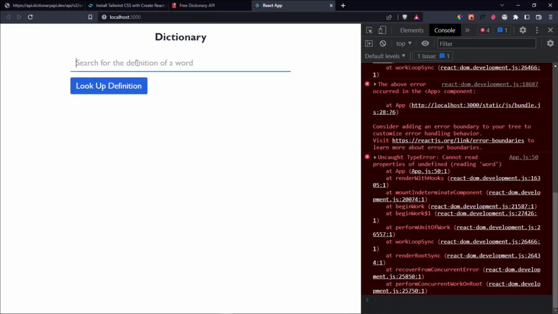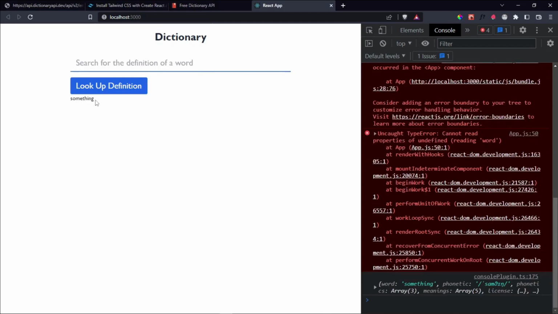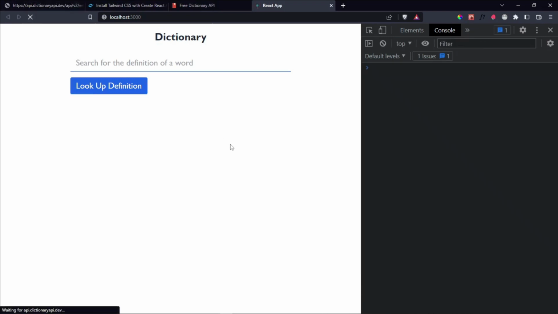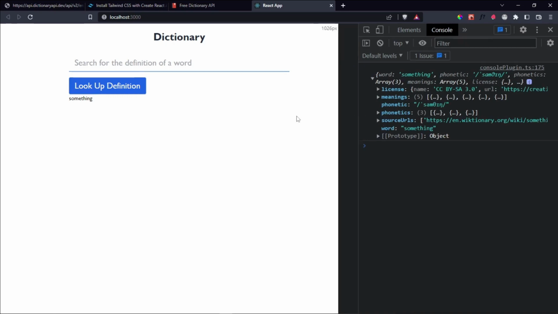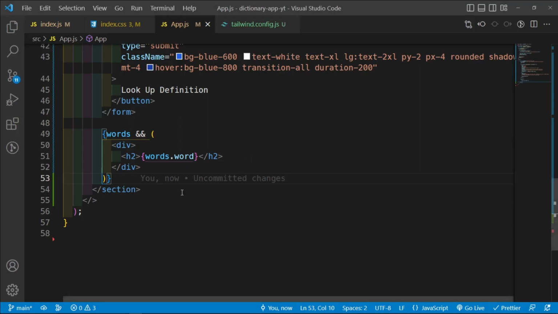Let's check it out. Let's say something, and there we go. So we have something here, and then we also have our data. Let's reload it just to make sure that nothing breaks. Reloading. Okay, let's say something, and there we go. So you can see that now we have our word, and then we are also console logging the correct thing. Now once we have that, then what we're going to do is this. Let's style this out.